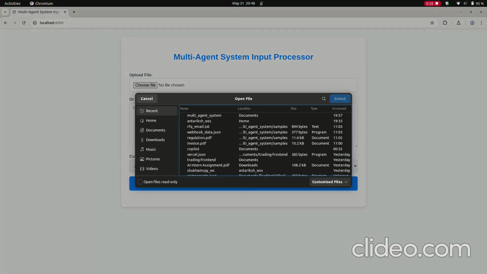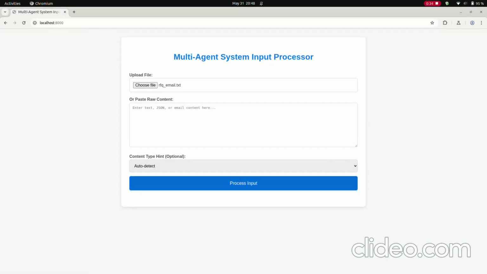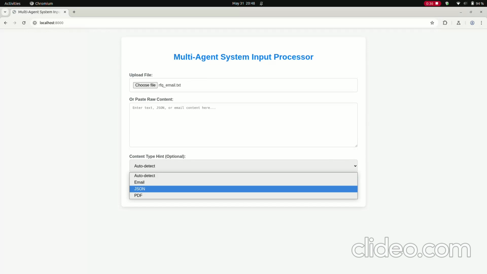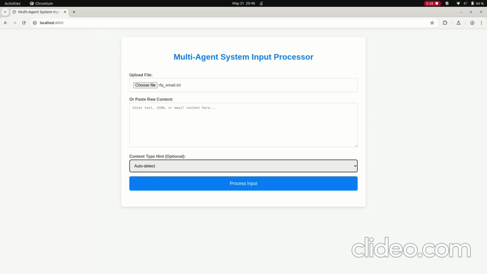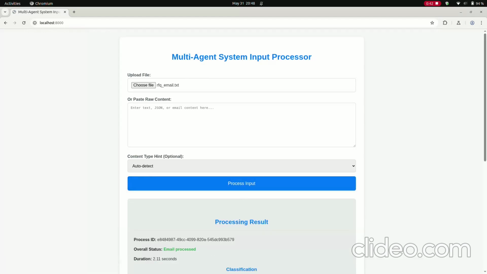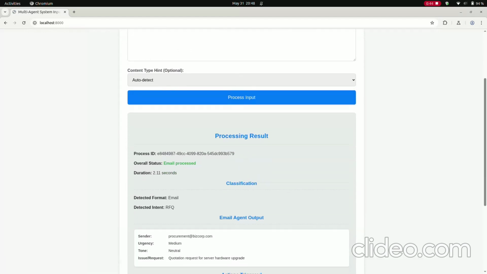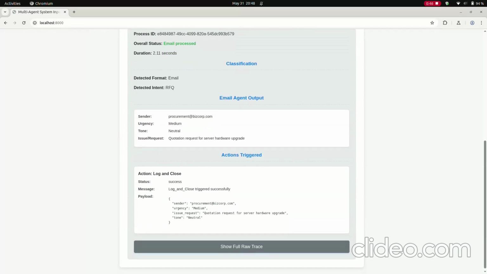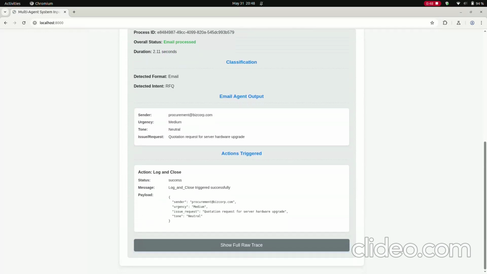We can see the option of uploading a file or we can paste content. For now we are uploading the files. I have an email here, and the content type we can hint or auto detect. After clicking on process input we can see the processing result, classification and the email agent output. The actions triggered shown here are via simulated API calls.